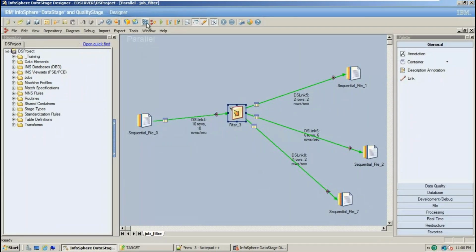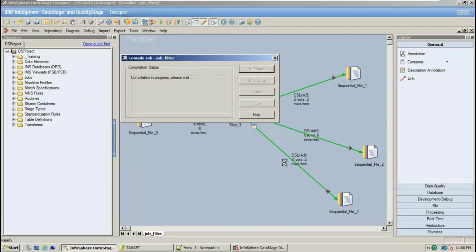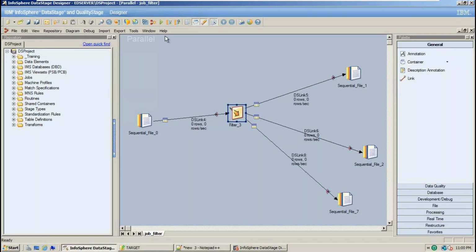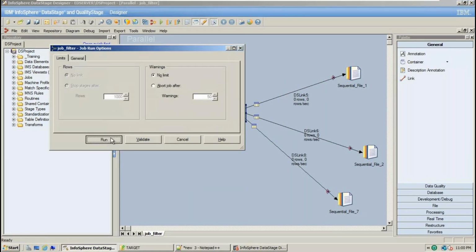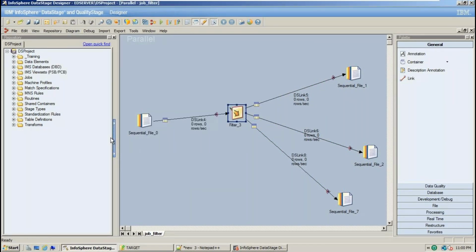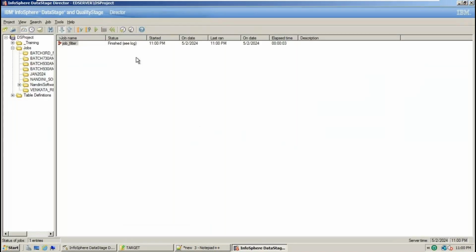Let me save the job. Let me compile the job. If you changed something, it is mandatory you have to compile, guys. Mandatory you have to compile it. So now let me run the job. So my job is running. See, my job is running. Please observe, guys.